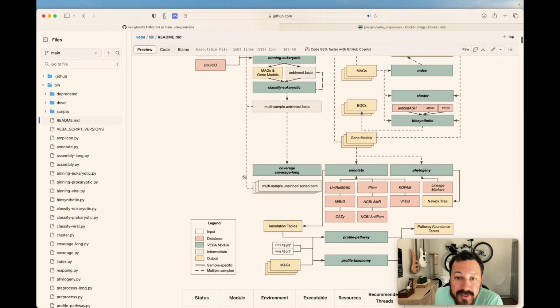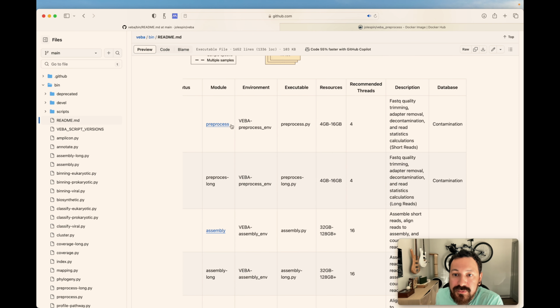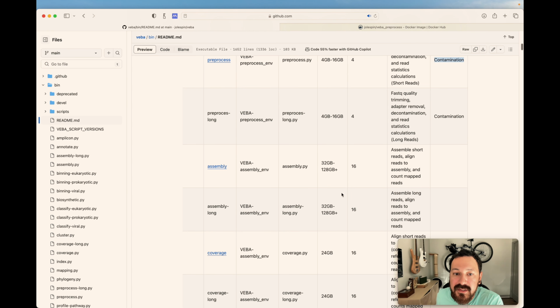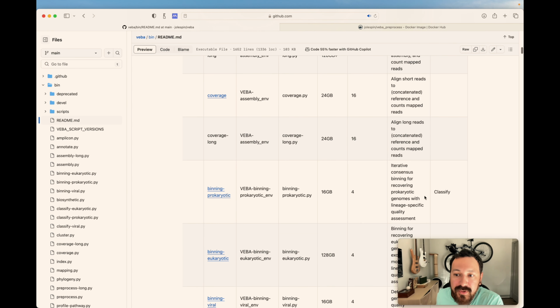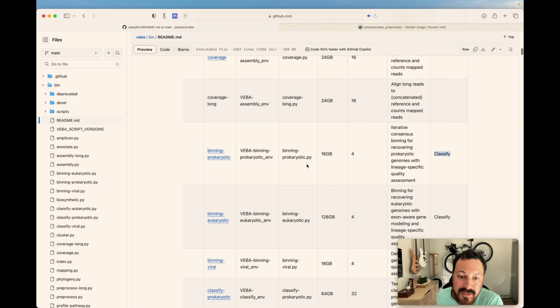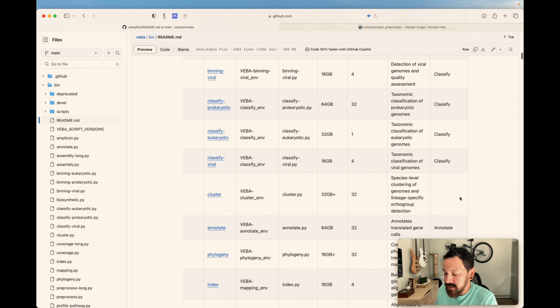That's going to take you to this README right here, and then you're going to go down. Okay, so I wanted to run the preprocess module. What database do I need? Contamination database. Assembly doesn't need a database. The binning prokaryotic needs the classify database, but we're just going to build a very small version of this, so you can see what I do for that. And then the clustering module doesn't use a database.